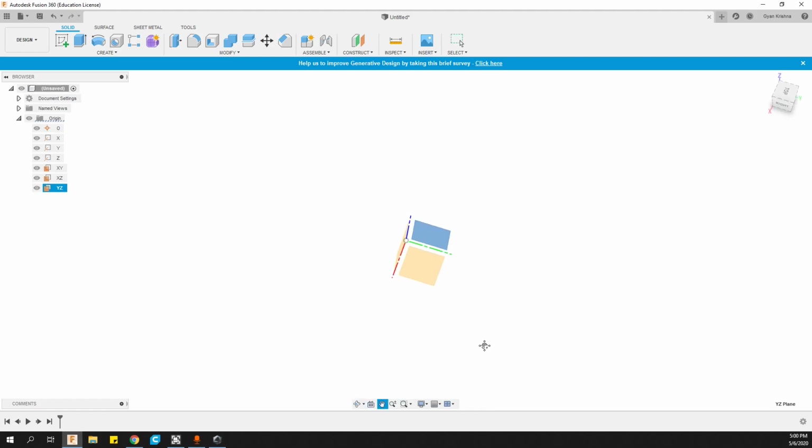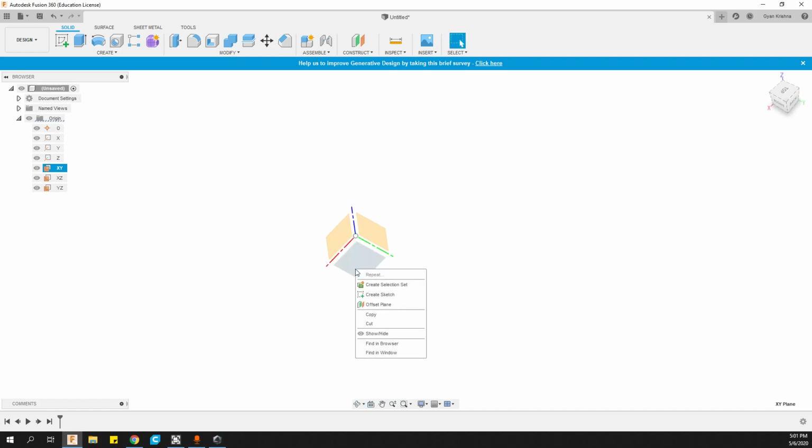YZ. So the basic idea in Fusion 360 is that you first create sketches. Now sketches are 2D drawings, and then you can extrude those 2D drawings into space to make a 3D model. So that's the basic idea of Fusion 360. So right now we are going to create a sketch in the XY plane, so that is this one. So I'm going to click there and right click there, and I'm going to click on create sketch.